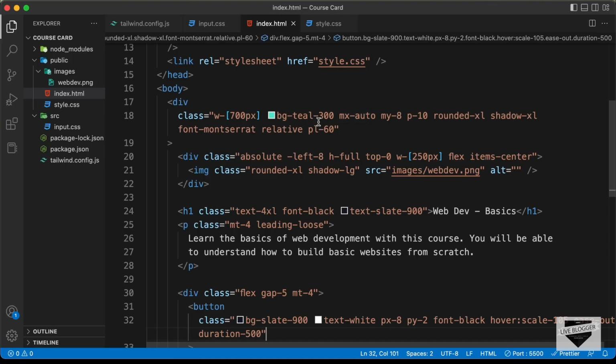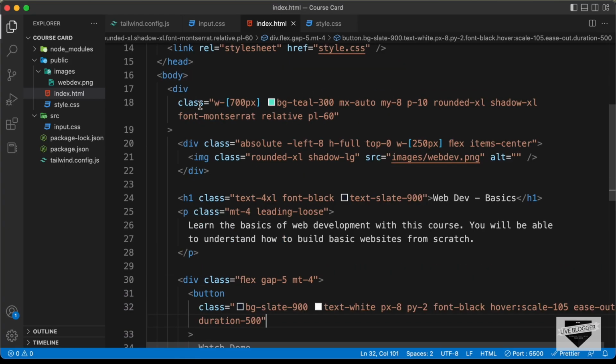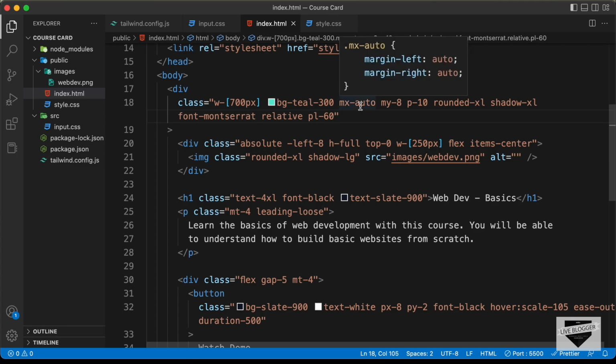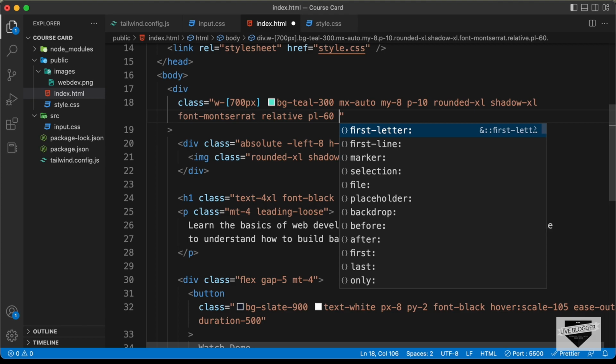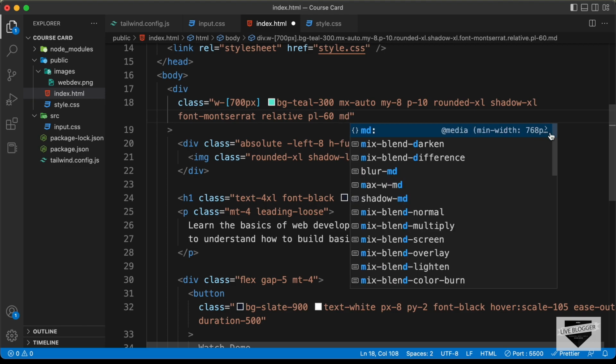This is our project and here is our index.html file. Now these are all the classes that we had added as the Tailwind CSS code. Now for adding responsiveness to your design using Tailwind CSS, you can use certain keywords. So there are keywords like SM, which is for media min width of 640 pixels. Then you have MD, which is for min width of 768 pixels and so on.